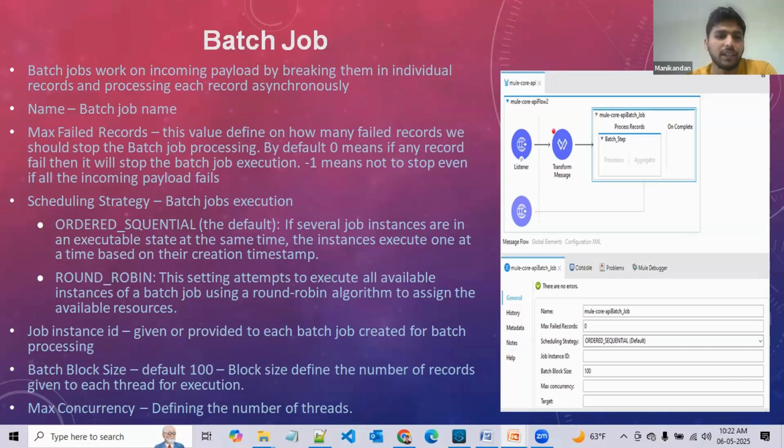It's nothing but if several job instances are in executable stage at the same time, the instances execute one at a time. That's the ordered sequence. When it comes to round robin, the instances of a job use the round robin algorithm to assign the record to the available resource. Most companies will go with ordered sequence here.